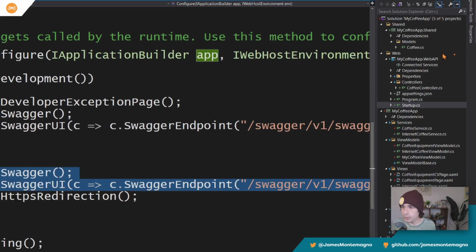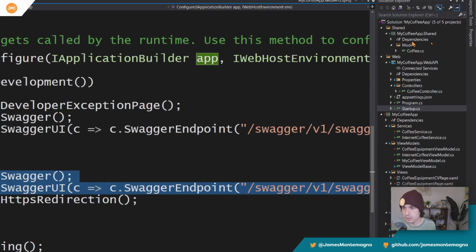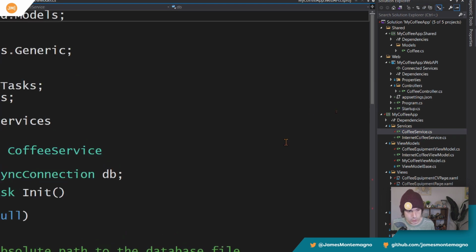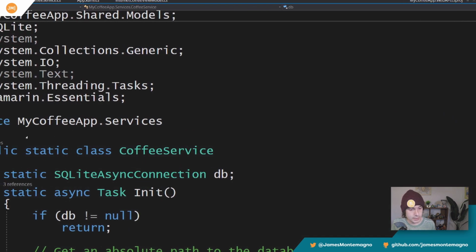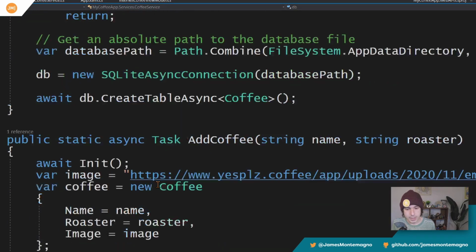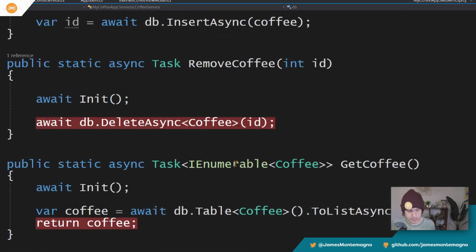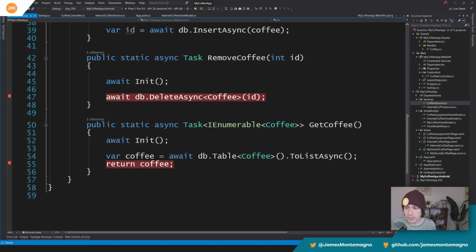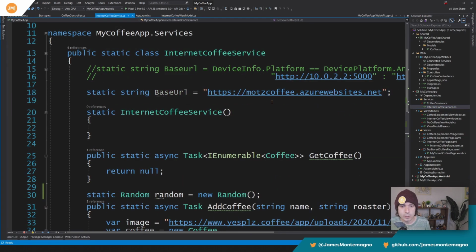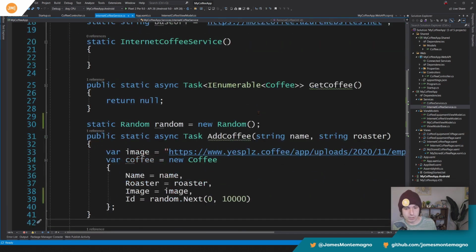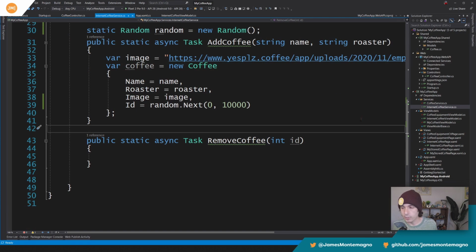Okay, well, we've pulled out our coffee. Now we're sharing just the simple model between our web API and our mobile app. But I've also created an Internet Coffee page, an Internet Coffee view model, and an Internet Coffee service. So previously we had a coffee service, and this was pulling from a SQLite database that we can see here. And it has add coffee, it has remove coffee, and it has get coffee. So what I've done is I've basically duplicated that here, and I have Internet Coffee, and we're going to get coffee, we're going to add coffee, we're going to remove coffee, okay?